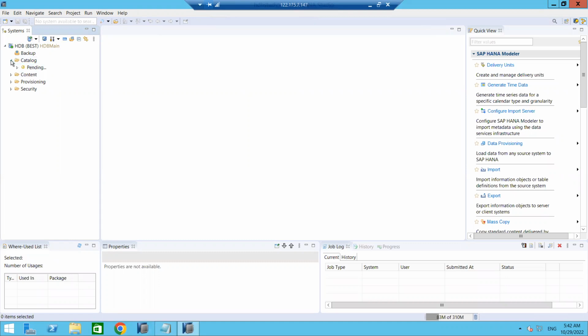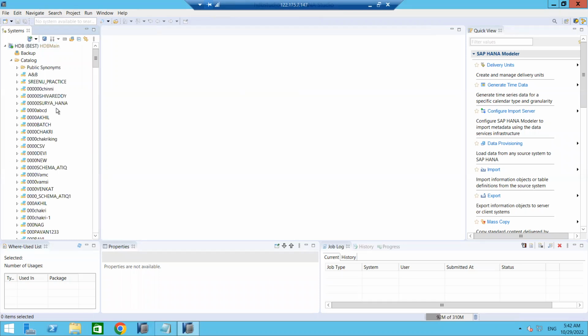And under the catalog, we have our schemas. These are called the schemas. You can go ahead and open any schema. Schemas are nothing but, under the schemas, we will be able to store our tables.